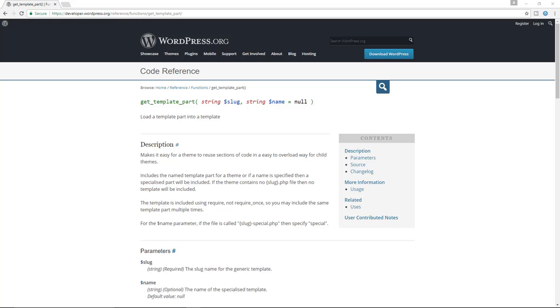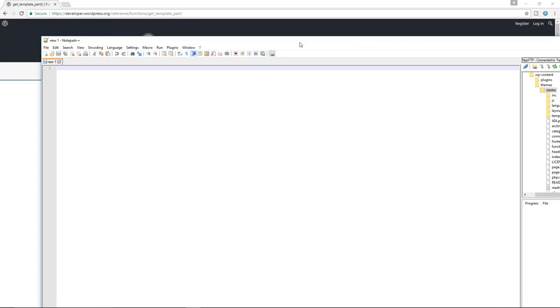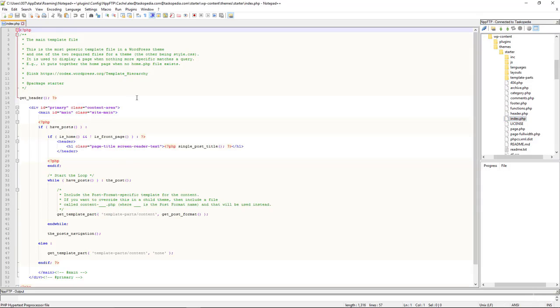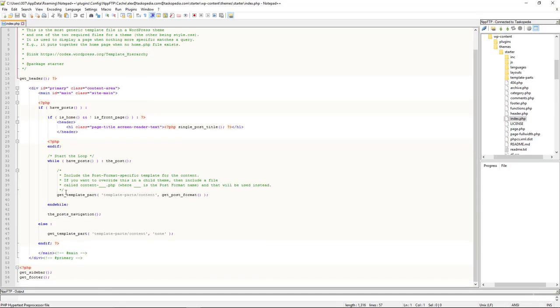Now, what am I talking about? Let's take a look at the Notepad++. Let's take a look at our template theme directory, and I'm going to open up index.php. All right. Now let's take a look over here. We do have the function right here, get_template_part, and then inside the brackets we do have some text, and we also have something very similar down here as well.